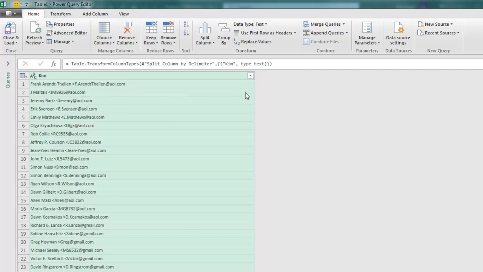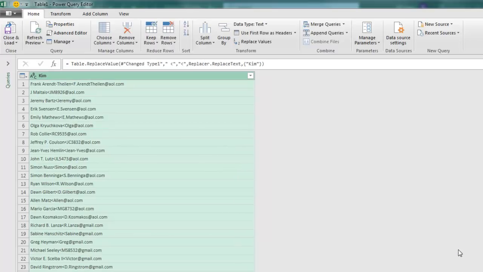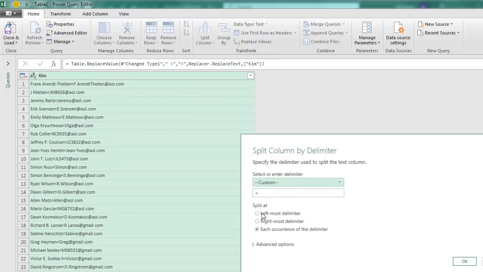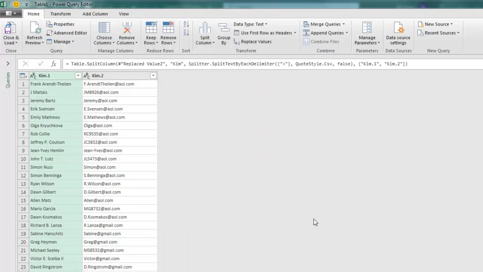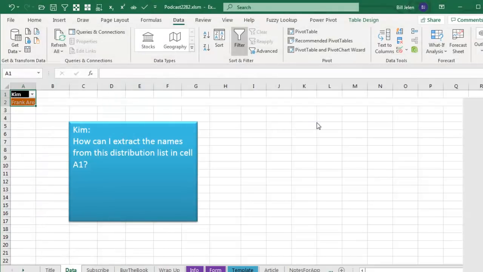So back into replace values, and we're going to do space less than, replace with less than. Click OK. And then back into split column by delimiter. This time it was able to figure out that it was custom. And we're going to say just at the leftmost delimiter, in case we happen to have someone who had a less than sign in their email address, which is probably not legal. Kim.1, Kim.2, let's double click up here and call it name. And then here, double click and call it email. And then on the Home tab, click Close and Load.